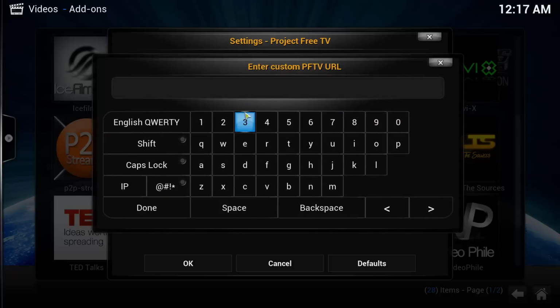and in here you need to type in another URL. It won't be a moment. You need to type in HTTP, colon, /, and it's project free TV, dot, unblocked, dot pw.